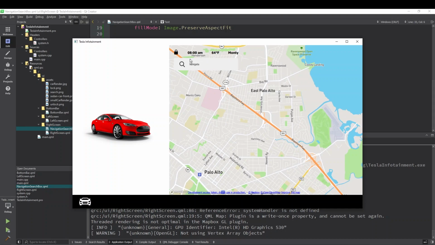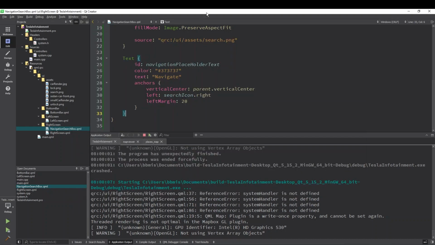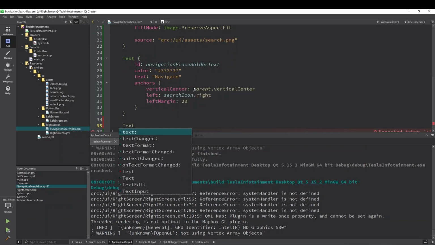So I think I'm going to put a text input here that will have the same height as the parent. And then for the width of it, I'm going to have it set by the anchors. So I'll anchor the right of the text input to the parent right, and then the left of it to the right of this search icon. And that should set up the width. So let's go ahead and put text input here.